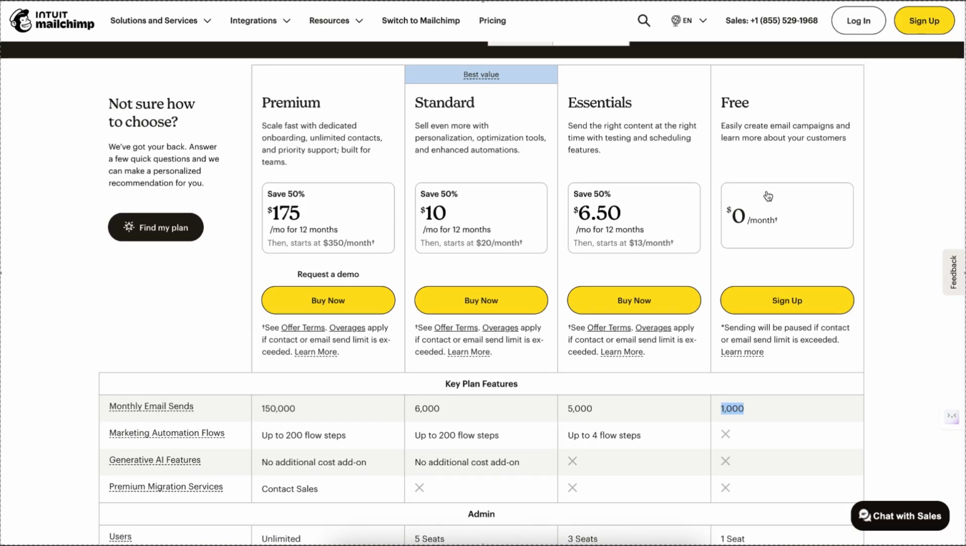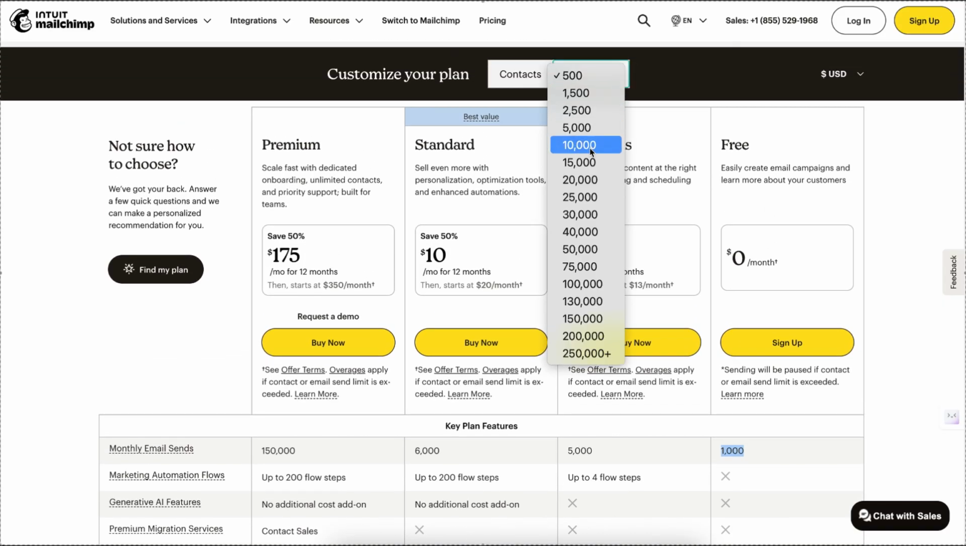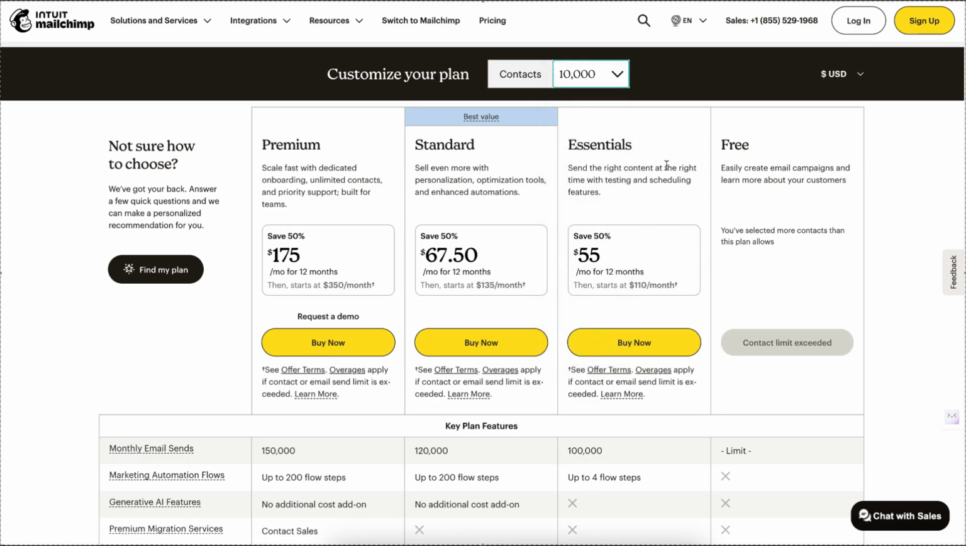I don't think you should. If you're going to go for a free plan, don't go with Mailchimp. You can't do anything really. Even if you're going to go with Mailchimp, you're going to start with a paid plan. So for paid plans, a few very important things.